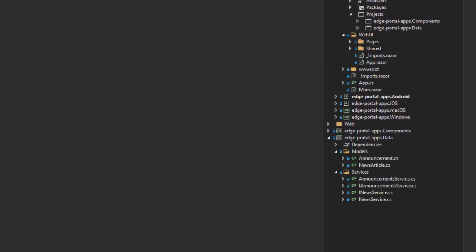If we look at the data project first, you can see I've moved my announcements service and my related model down there. I've also created a news service. We've got some extra data being pulled out of Content Hub now, and that exists in here as well, along with the models it needs.